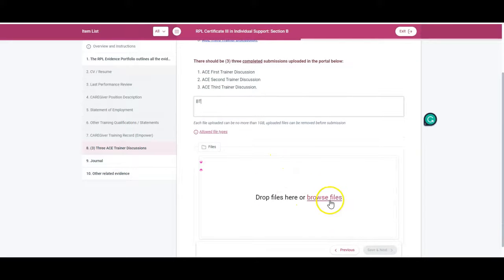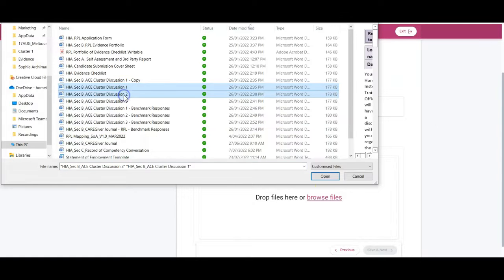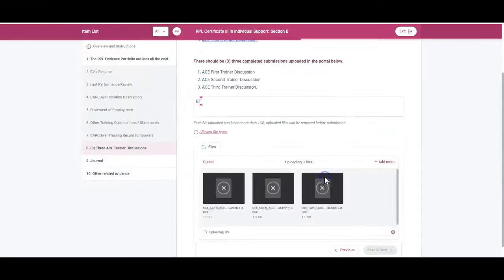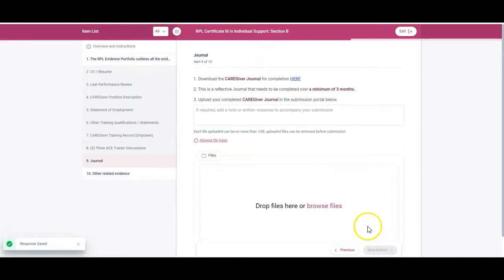And again, we're going to go into Browse Files and locate those three documents. So you can hold the Shift button down and upload all three if you want to, and press Open, and there we go. They've all uploaded there. It's saying it's complete. Just remember, we've got to save that and press Next, and it will take us to our next requirement. So the next requirement is a journal.